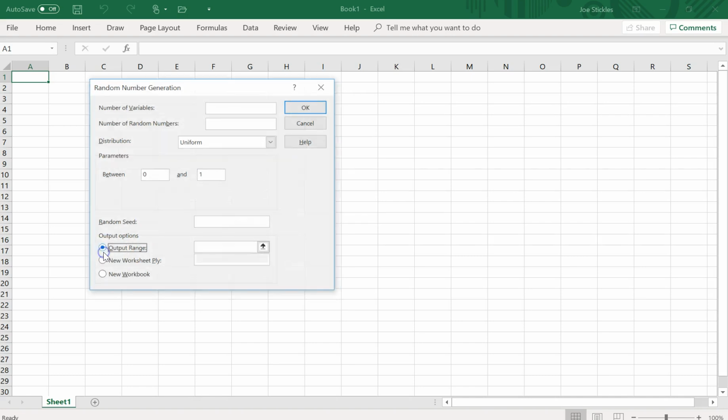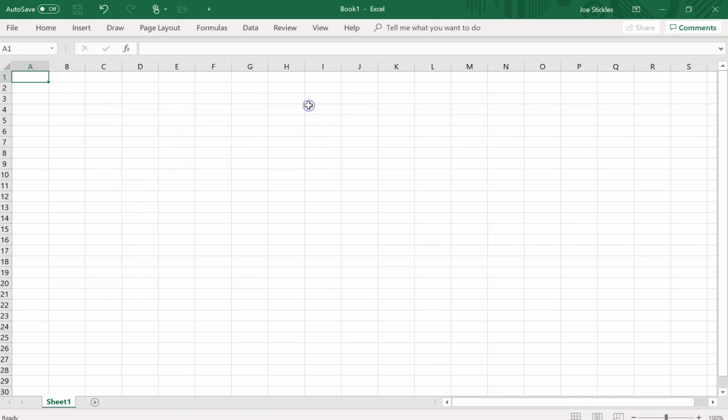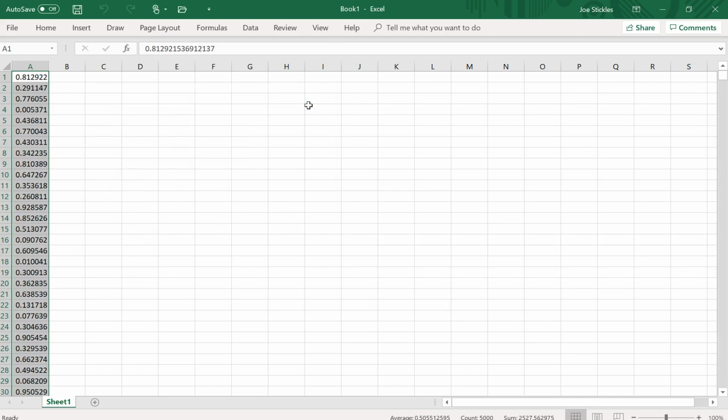So I'm going to change the output range because I want to put them in this sheet. And say I want to create 5,000 of them, so I'll say to go from A1 to A5000. And hit OK. And it'll put in 5,000 random numbers for you. Now, what this will not do is change them dynamically. So if you want to have some numbers that'll change dynamically, what I want you to do is use that rand function that we talked about before in class.